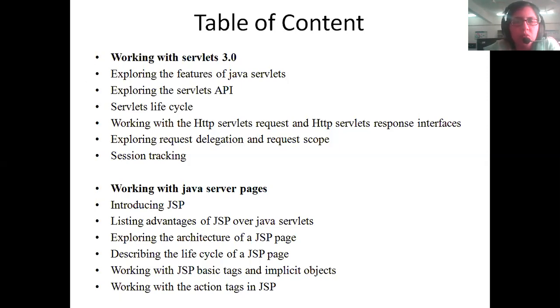We will introduce the advantage of JSPs over servlets, why they have come into the picture, the architecture of JSPs, their life cycle, and how JSPs are very closely related to HTML programming, along with the basic tags and the implicit objects. We will learn the various action tags present inside JSPs. Once this portion is done, students will be comfortable writing programs related to JSPs.